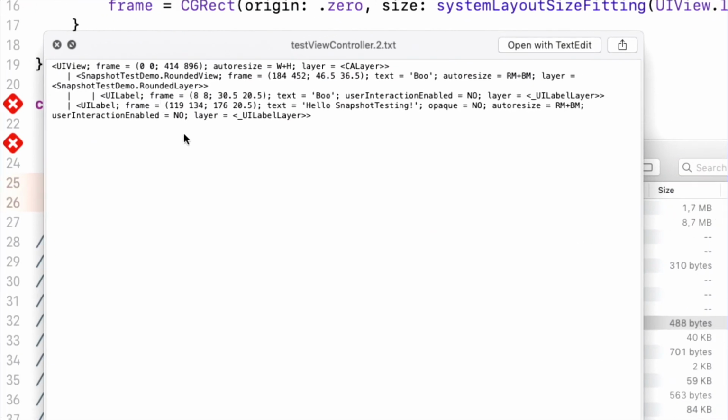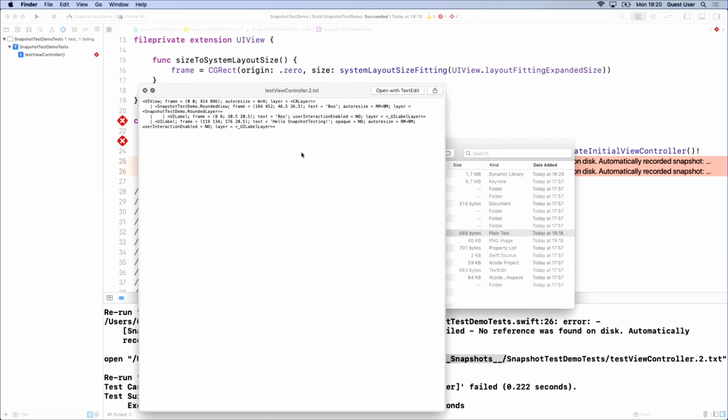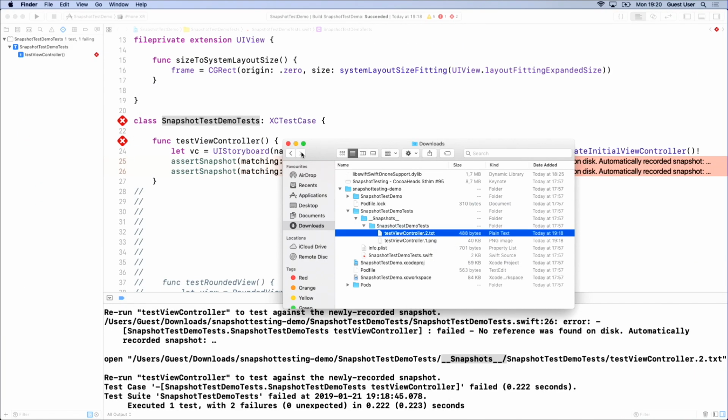So as you can see, it's printed out the view hierarchy. You see the frame of this view controller's view. You see what subviews it has. It has this custom rounded view, which in turn contains a label. It has another label. So this is another way of doing the snapshot. You can use both strategies or one or the other, depending on what you prefer.